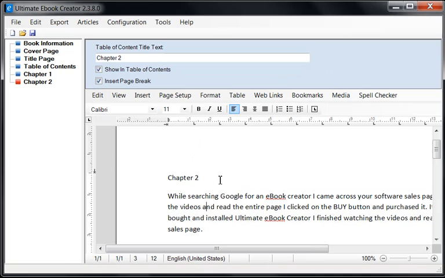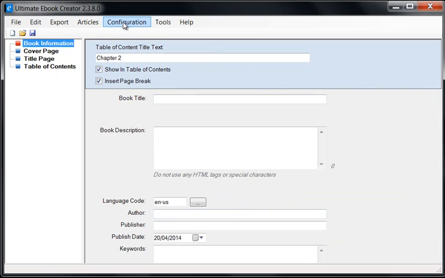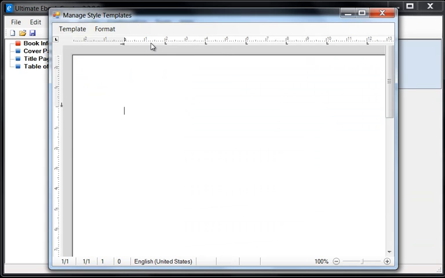So I'm going to show you how to do this, and it involves the use of styles and actually creating a custom style which you can use for your books. This is a really good technique. Okay, so the first thing we want to do is start with a blank book. We'll go to configuration and then manage style templates.